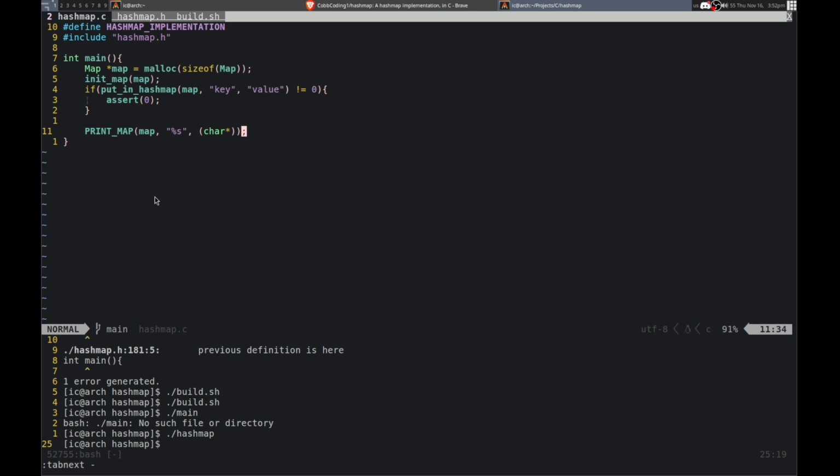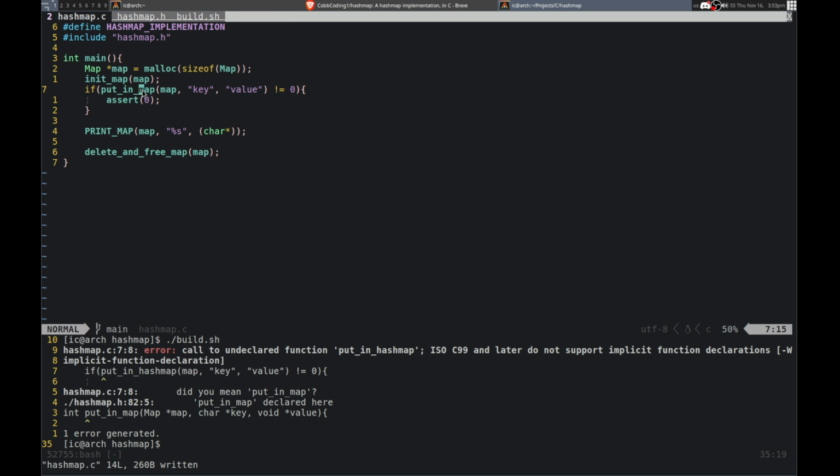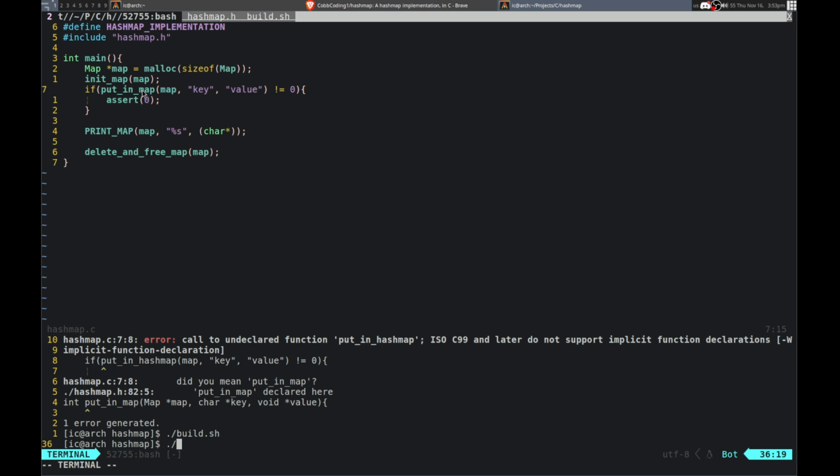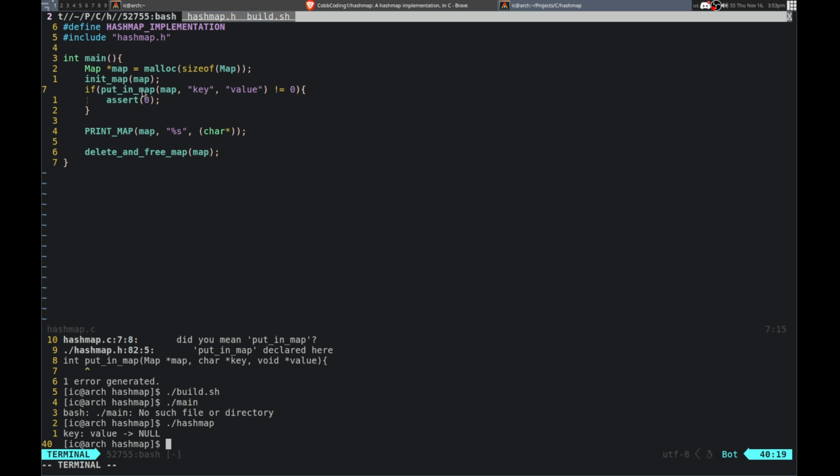Okay, and then what do we want to do after that? So that'll print the map, and then we can just delete and free map. And we'll just pass the map in there. And that should work. Okay, so I messed some stuff up. Put in map. Yeah, that's what it's called. There we go. I forgot how to use my own library, and let's run it now. And it is hashmap, and it should work. Okay, key value, and then no. So that is good.